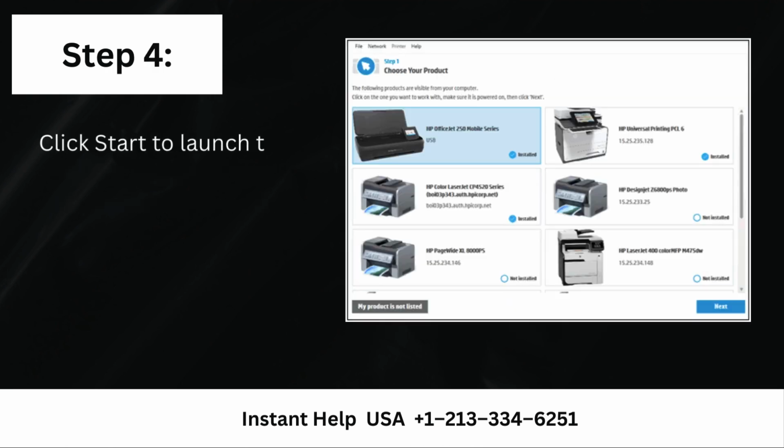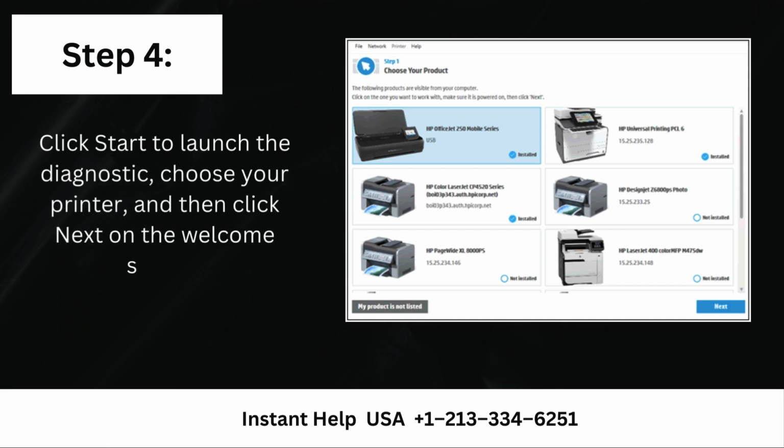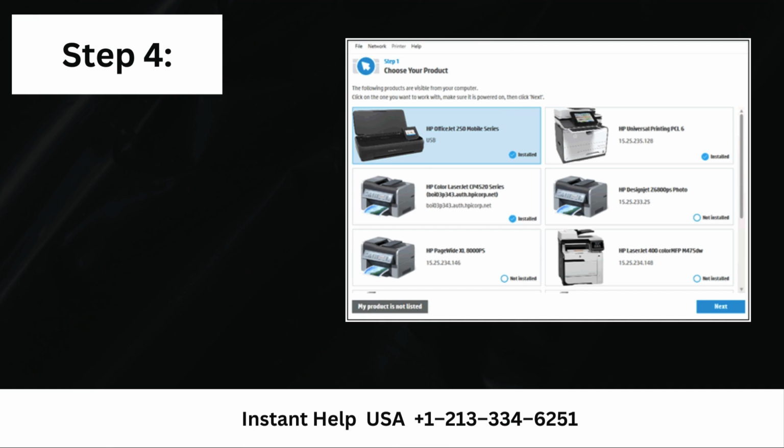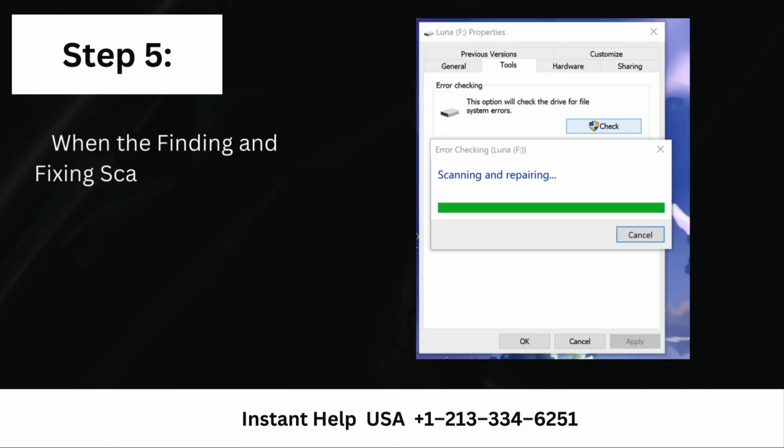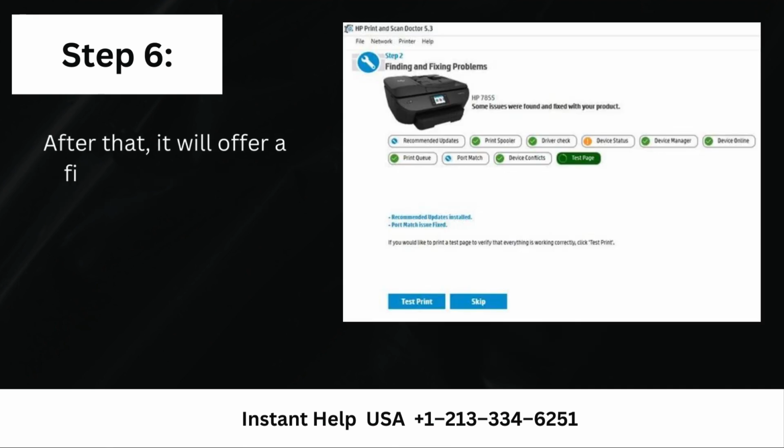Step 4. Click Start to launch the diagnostic, choose your printer, and then click Next on the welcome screen. Step 5. When the finding and fixing scanning begins, it will look for problems. Step 6. After that, it will offer a fix for the problem.